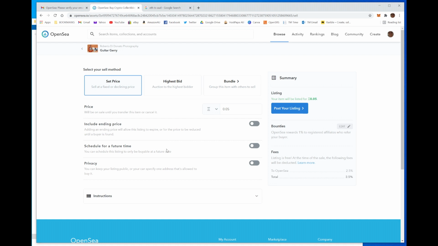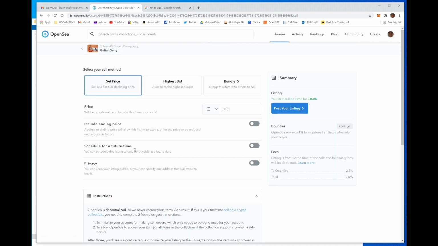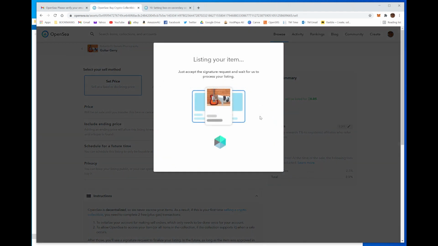Scheduling for a future time. You can schedule. No. You can keep your listing public. Why would you want to do that? I guess if you're really famous. If this is your first time selling a crypto collectible, you need to complete two free plus gas transactions, which I guess sets up your wallet to this collection. Bounties: OpenSea rewards 1% to registered affiliates who refer, you know, affiliate marketing, whatever. All right, just list it.